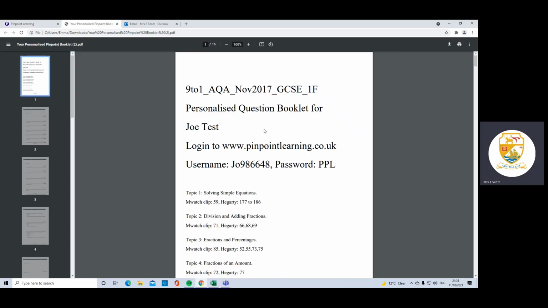Now it is a PDF, it's not an online facility. So if you've not got a printer, my suggestion is just to have it on screen, get a bit of paper, a little workbook, and you could work through the questions on paper, just writing down your answers and your working out.